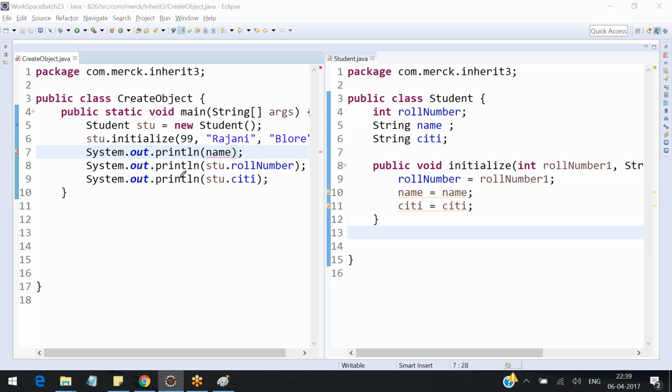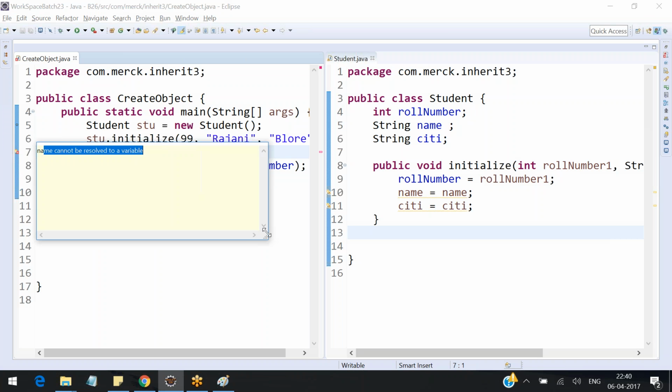It is as simple as what we had discussed about variables in our second class. There is no variable in create object, so it has to be referenced via the stu object. No, see, that is the stu object, it's secondary. Is there any variable called name in this create object class? No. So it will ask you, what is this name? It will just ask. Name cannot be resolved to a variable. That's what it is asking, guys.